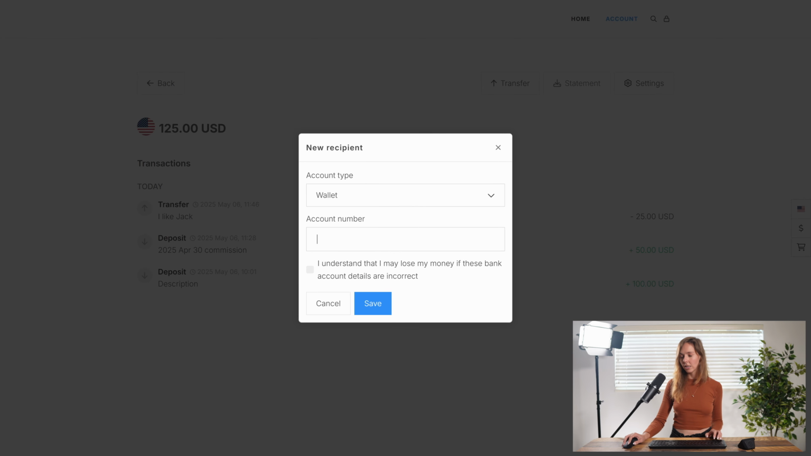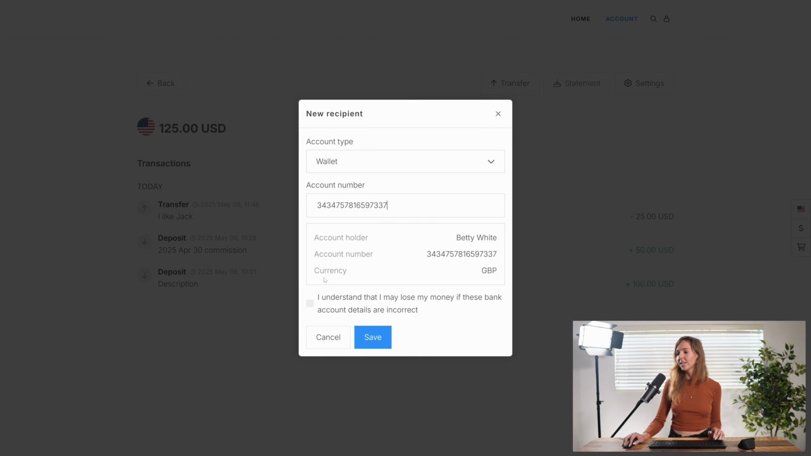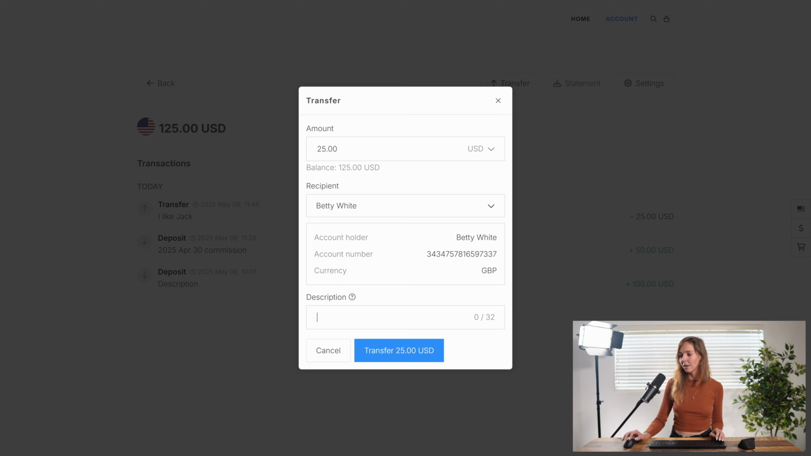I'm going to select the wallet. I'm going to put that information in there. You will see that it is my account, Betty's account, and the account number and the currency that it is being transferred in. And I understand the risks of this and I hit save. I can then put in a description, I'm going to say self, and I'm going to transfer that money.